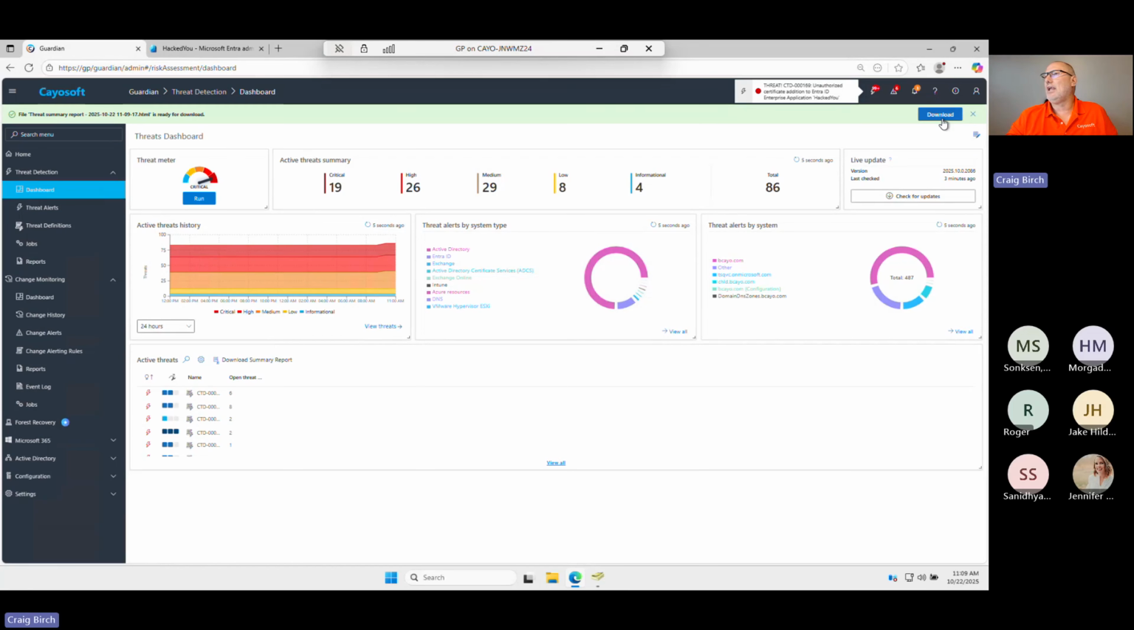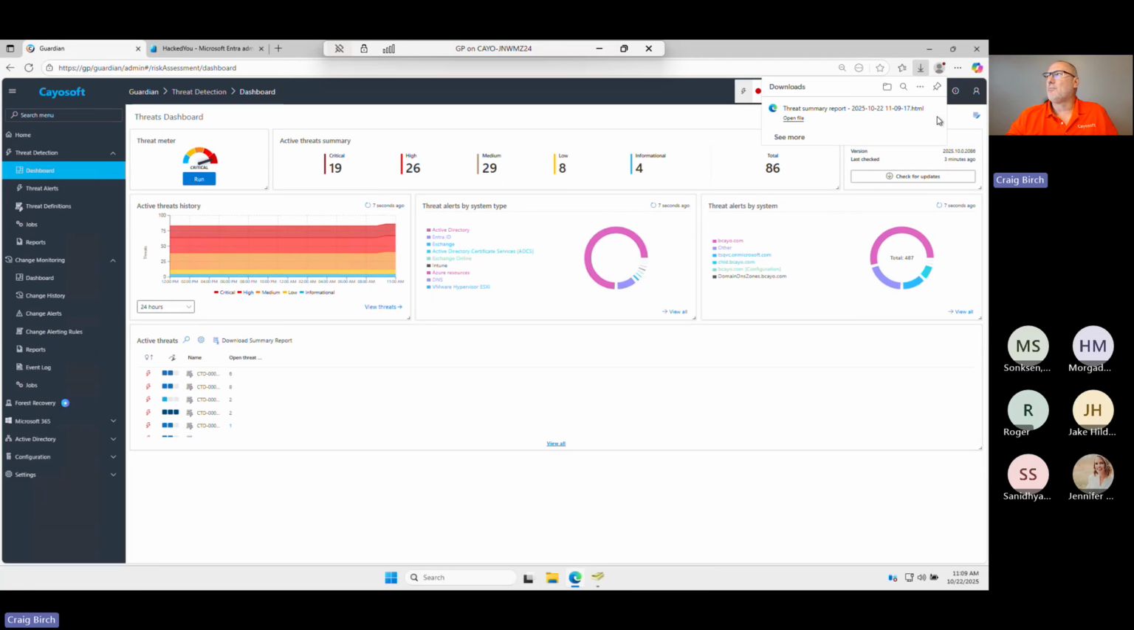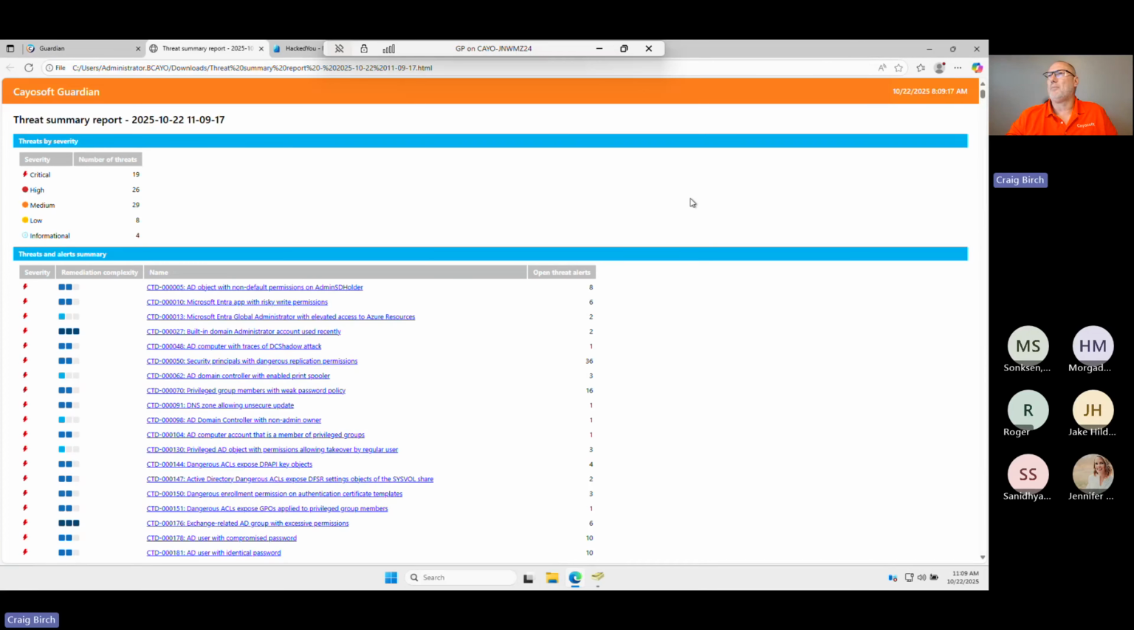So you can go in and click download the summary report, and then this will open up this nice threat summary report. And we classify things in a couple different ways. So critical, high, medium, or low, informational, and that is what we call our severity ranking. And we have some detailed information. I'll put that information on the wiki later today as well on the Reddit on how we classify that, as well as the remediation complexity.